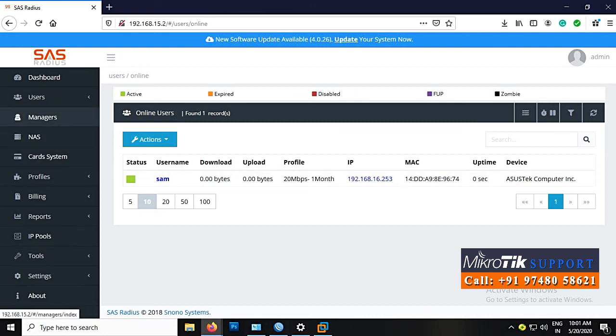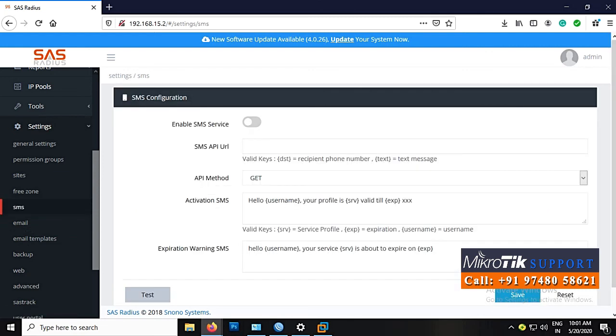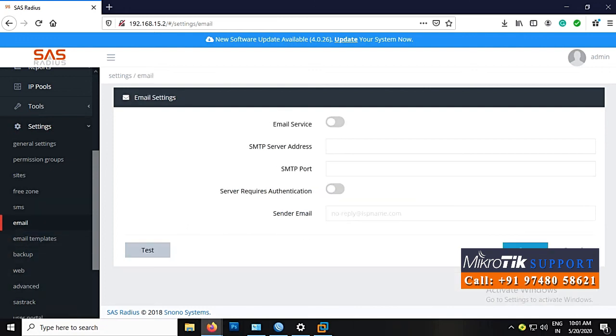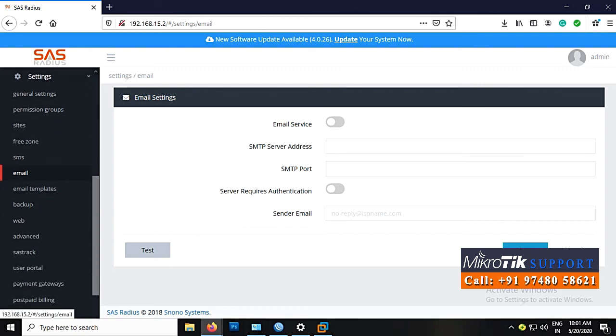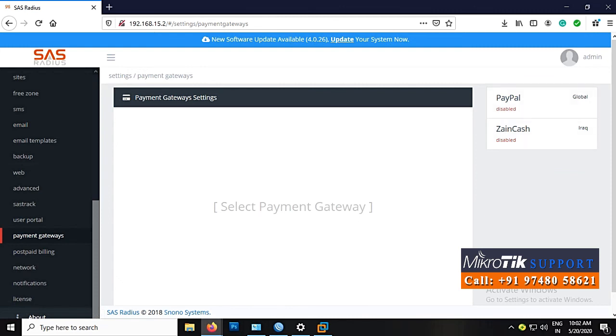And now I will mention one thing, that here you will get an SMS facility. Once the customer activates their plan, they will get an SMS. So SMS service and email service are there. These are very important services. You can configure them as per your wish. Payment gateway is also there. You can use PayPal, it's a global payment gateway platform.